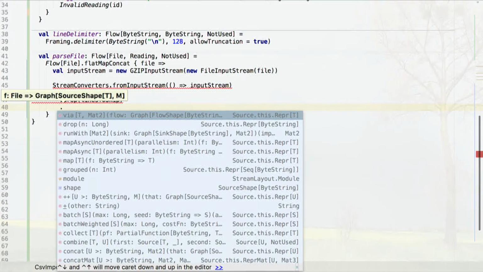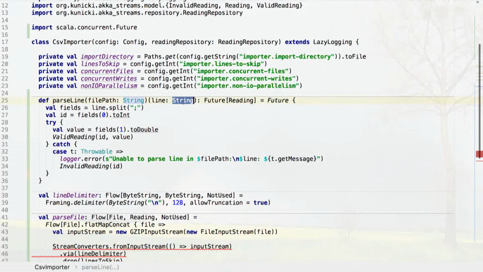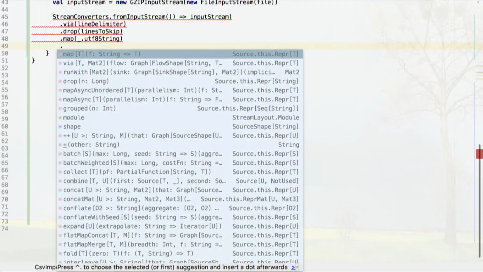And now what we got here is a line represented by a byte string, and what we actually want to put to use when calling our parseLine method that we wrote at the very beginning, we want the line represented as a string. So we need to call map on the flow, and actually the byte string does have a utf8String method that just converts it to a normal string that we can use. And now the final step here is to asynchronously execute our parseLine method with some given parallelism level to parse the lines into our domain model.